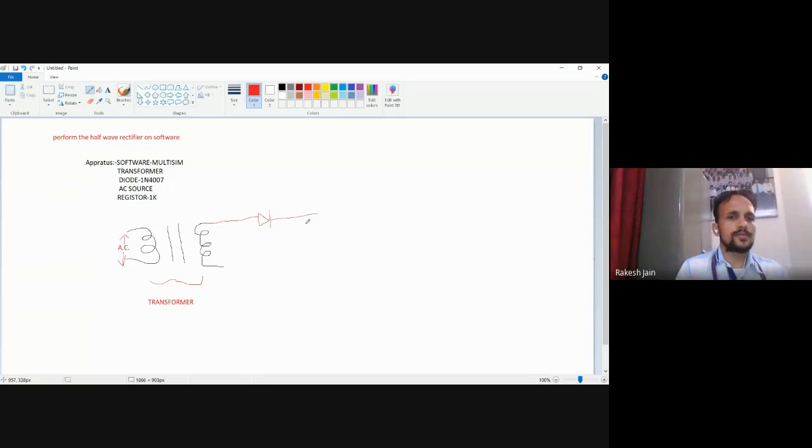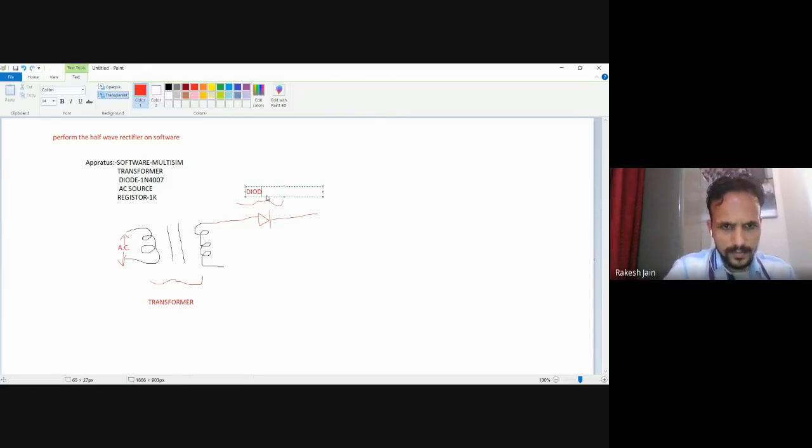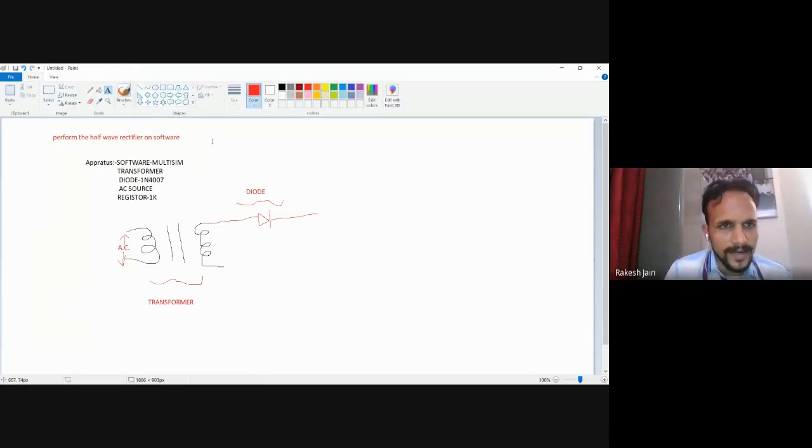This is a diode. So I connect a diode over there. This is the symbol of a diode. Just to see the circuit diagram. This is it. Now, because I just want to perform a half wave rectifier, I only need a resistor at the output terminal, that is of 1K. This is a 1K.